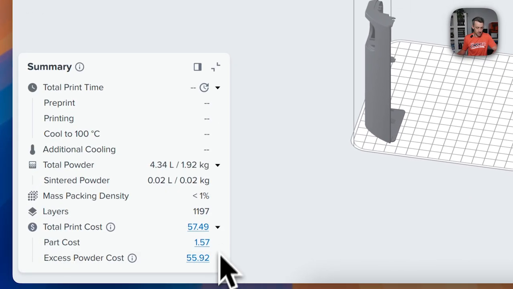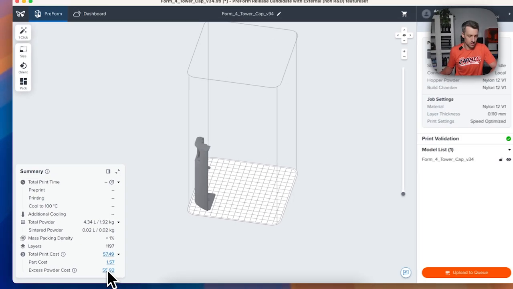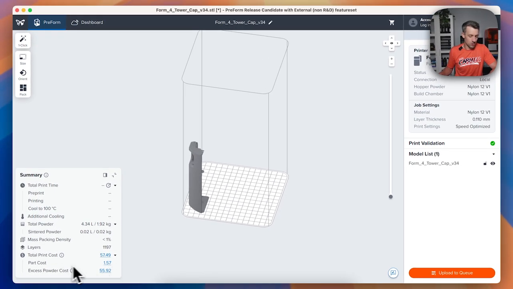Immediately you'll see that the cost updates in here in this print summary, and it has the part cost. That's the cost of the sintered powder of the part, and then the excess powder cost, which is the cost of the powder that is being used that is not going to be factored into a refresh rate. So in this case, we have a lot of empty space in here that's being printed. Your mass packing density is well below the 30% refresh rate. So you're spending a lot of money on powder that's in excess of what you're putting in. So that's essentially wasted powder. You'll need a very high refresh rate in the future to offset that if you want to use it.